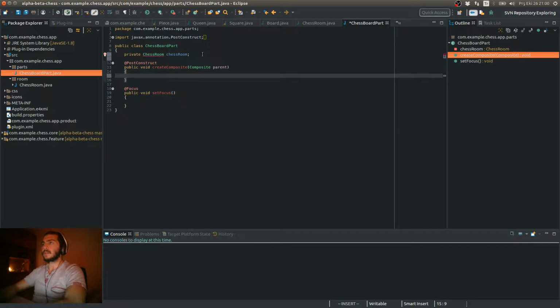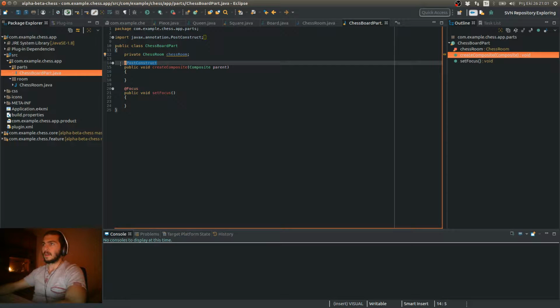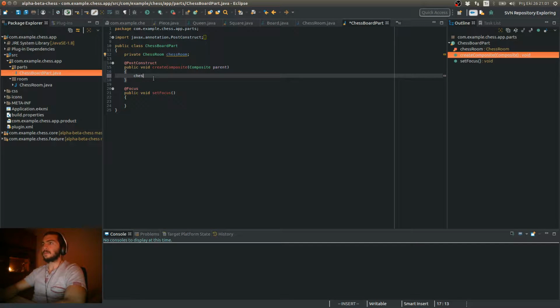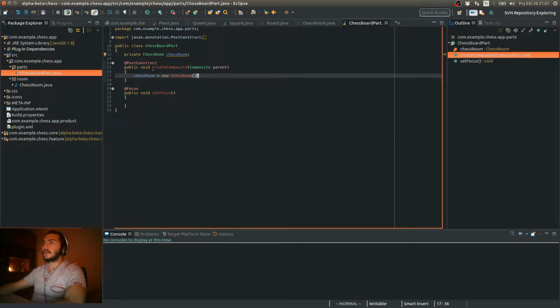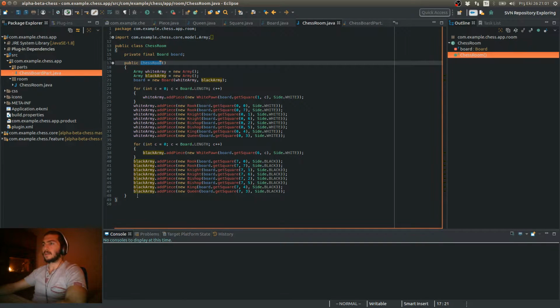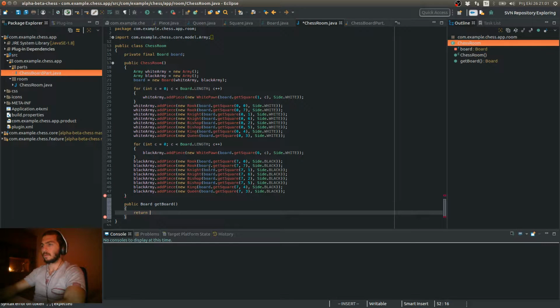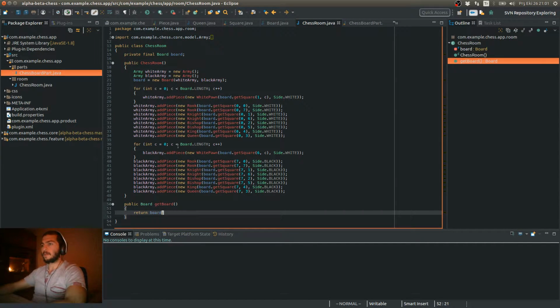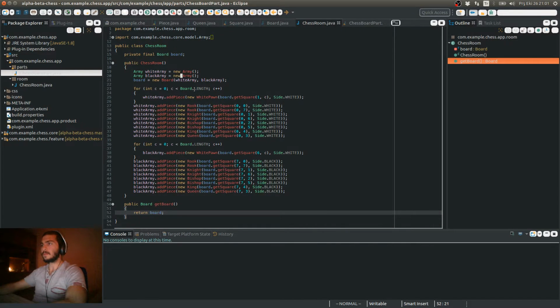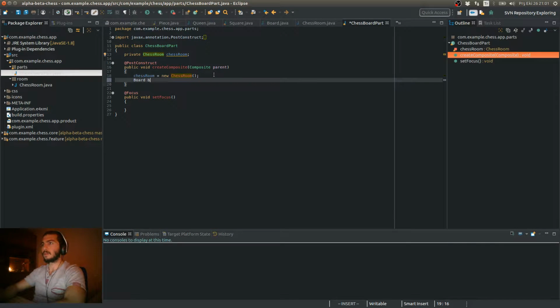And inside this create composite method, I'm going to call the post construct method. So inside this post construct method, I'm going to instantiate a chess room. Okay, and now I have to access the board object inside this chess room. So let's go ahead and create a public getter for the board. Alright, so now we can access the board inside the chess room. So, board.